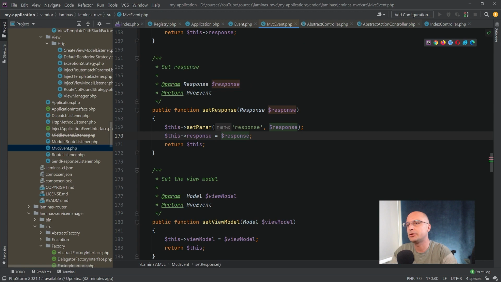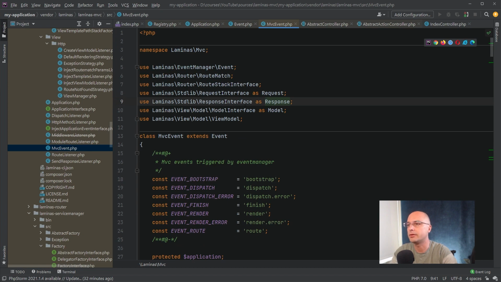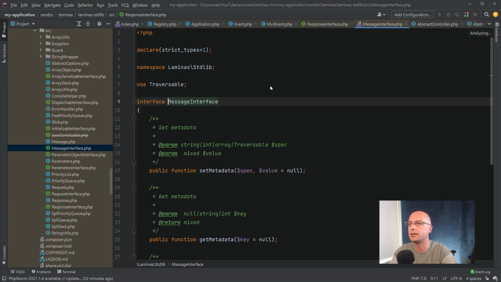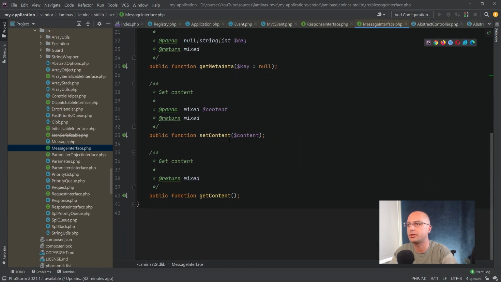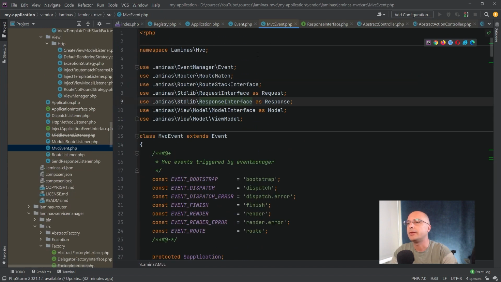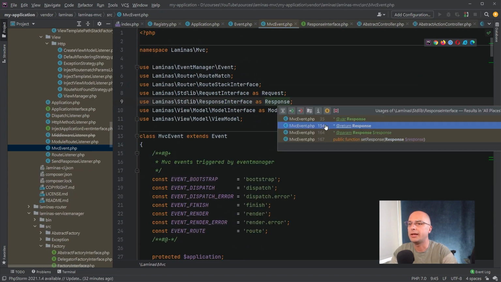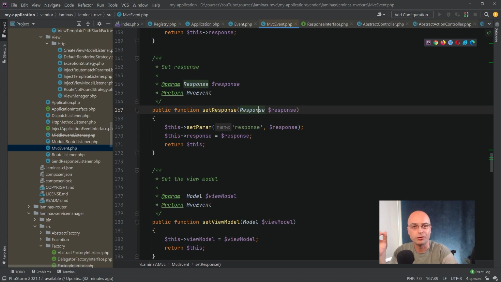Whereas if we set something other than the response type, which is a response interface, which is again the message interface that has some properties expected from it, and we send this response to something other than the actual response interface, our code will break. Why? Because this response property is actually used in other places.